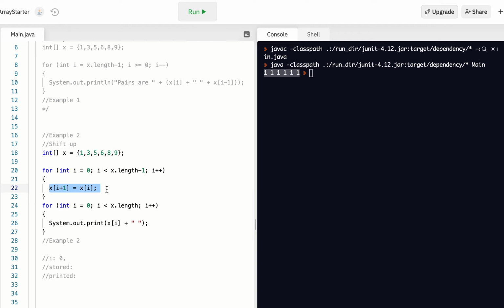And so for each iteration of the loop, let's walk through what it does for the first iteration. So i is 0, so we're going to do x sub 0 plus 1, because remember i is 0 right now. So x sub 1, that's 3 right here, should be set to x sub i. So that would be the array x sub i, the value is 1. Okay, so we're saying that this second value here, which is at index 1, needs to be set to 1.